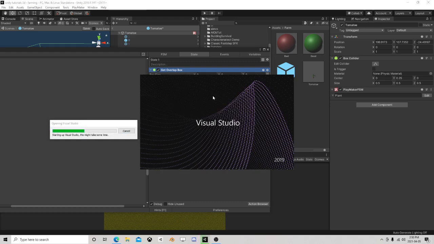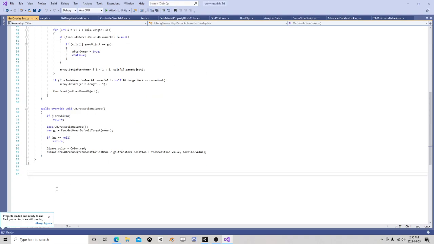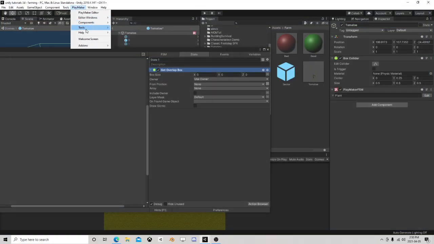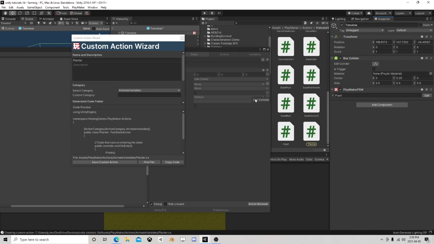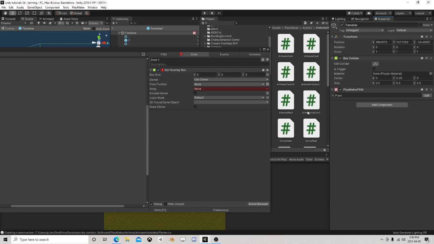And it will open up. And I'm going to walk you right through this, so it'll be super easy. And I'm taking everything and I'm copying and I'm closing it. And I'm going to go to PlayMaker and go Custom Action Wizard, and we're going to call this one Planter or something. You can name it anything you want. It's important to remember the name and the spelling of the name, though, because the very first thing we got to do is adjust that. All right, so close that. Now we should have Planter somewhere.